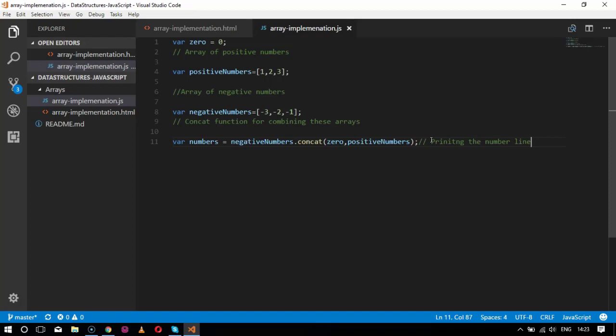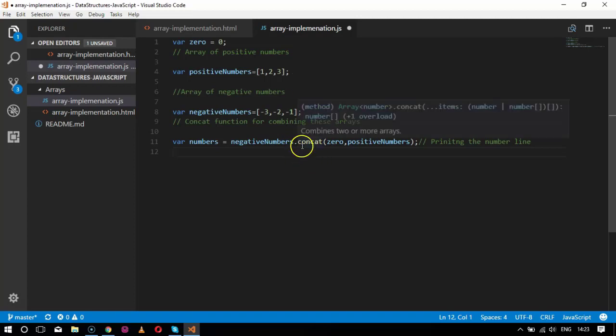So how will it concatenate? First of all, it will concatenate my negative numbers, that is -3, -2, -1, and then it will take 0 and then 1, 2, 3. So from a data structure perspective, you get the systematic approach of the number line, and that functionality is very well developed with the help of the concat function, which concatenates 2 or even more than 2 arrays.